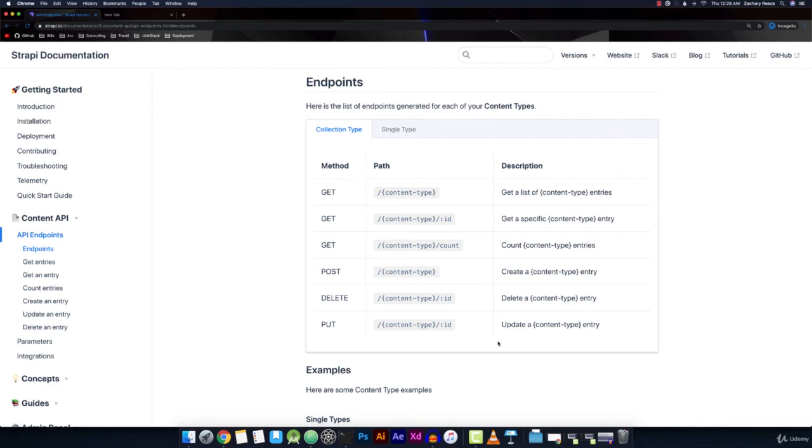So next time, let's go ahead and actually check out some of these endpoints and use it for ourselves. So I'll see you in the next one.